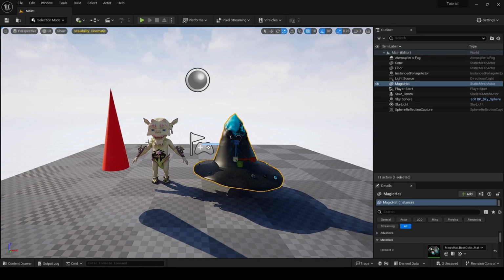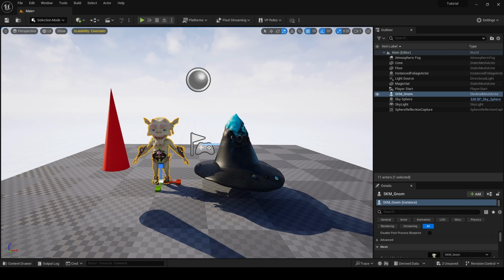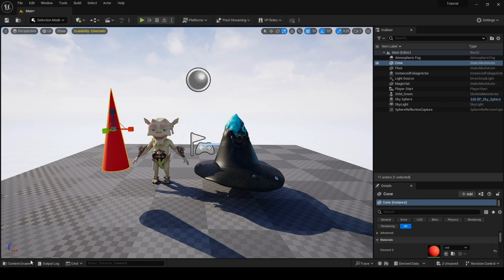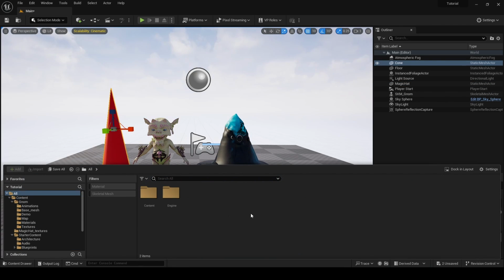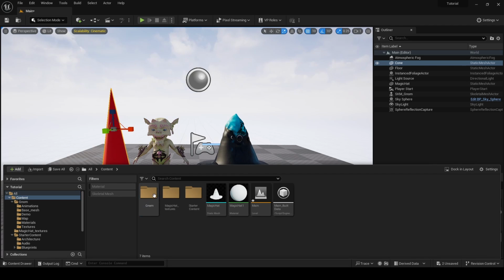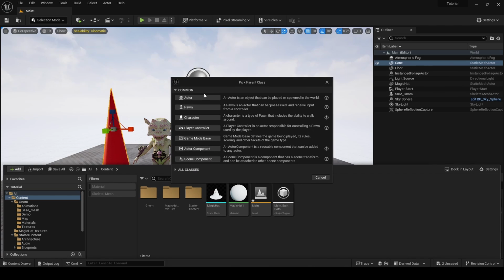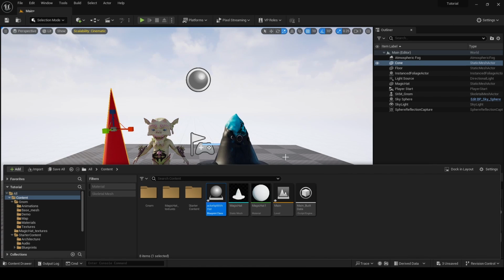Here's a basic new Unreal project with 2 static mesh actors and a skeletal mesh actor. To attach one of these hats to the gnome, I'm going to first make an actor blueprint. So right-click in the content browser and select Blueprint and select Actor. Double-click on the blueprint to open it.